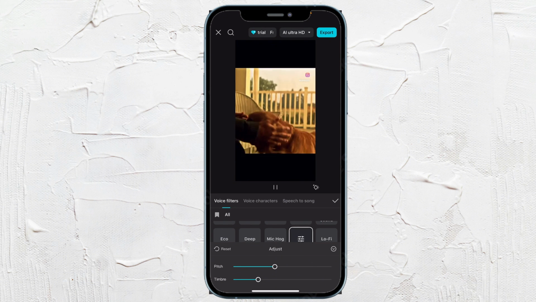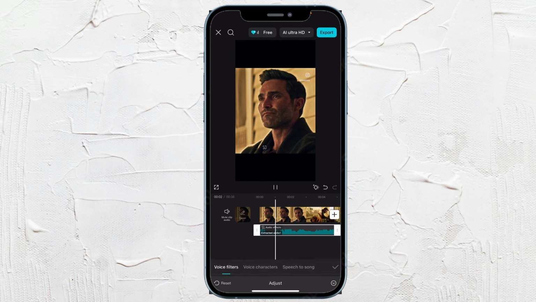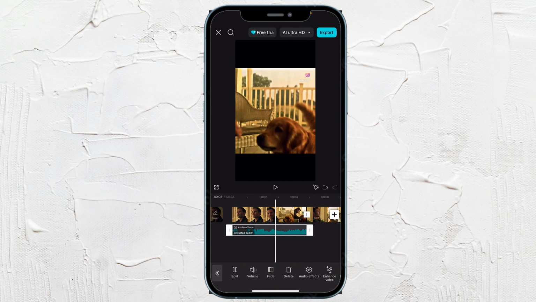And then you would just go ahead and hit check, and then the audio would play with the effects on it, and you would hit export and export your file like you normally would. So that's how you would go about changing your pitch in CapCut.